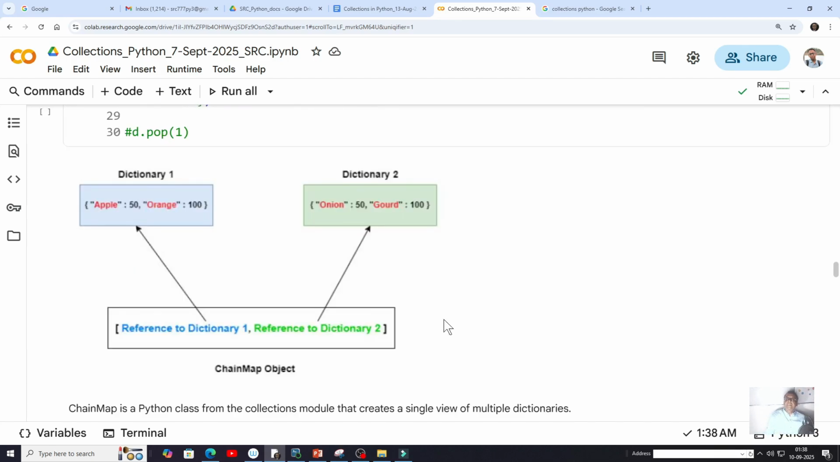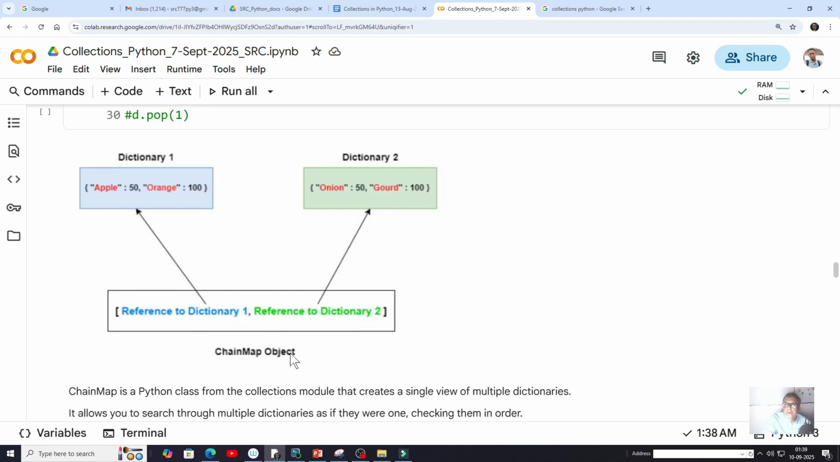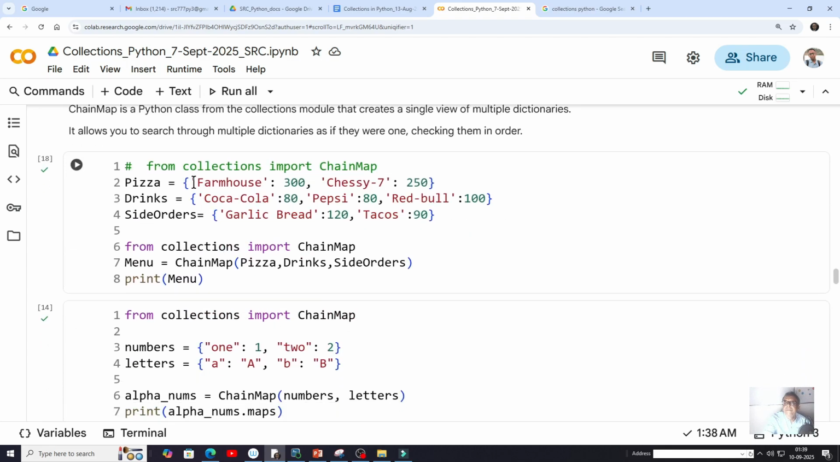Another interesting collection is ChainMap. ChainMap is nothing but combining more than one dictionary together. Like here, this is one dictionary, but it actually gives a combined view. It is not actually combining the two dictionaries. It's a combined view sort of thing in the ChainMap. Here we have, from collections, pizza, different types of pizza, farmhouse, cheesy, and drinks, Coca-Cola, Pepsi, Red Bull, side orders, and we can create a chain map. So it is nothing but a collection. So you can see it here.